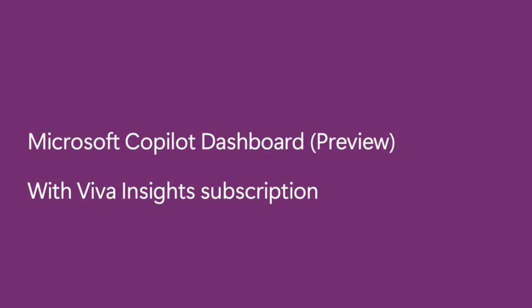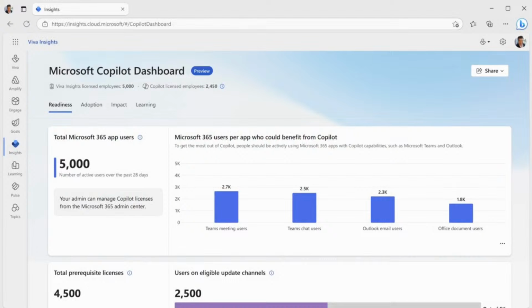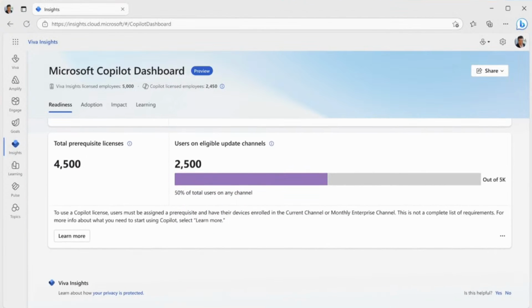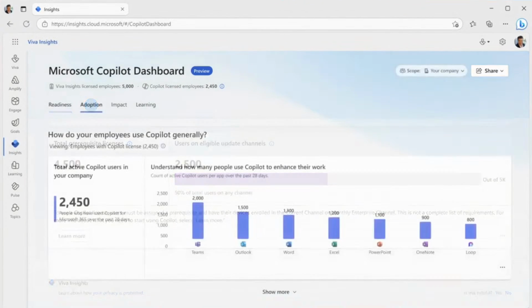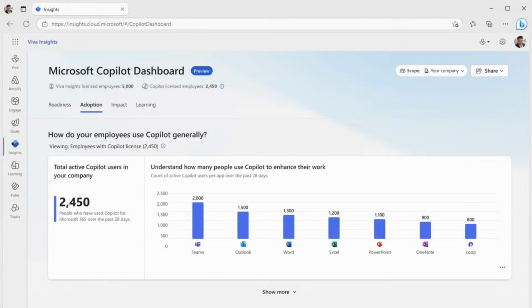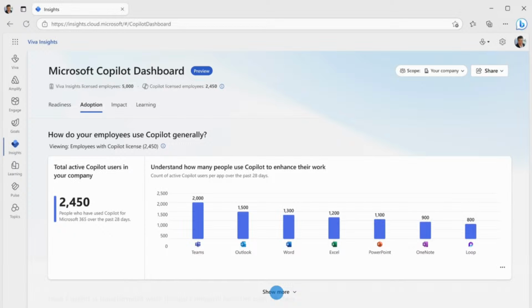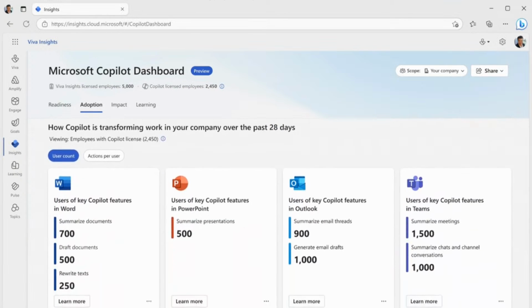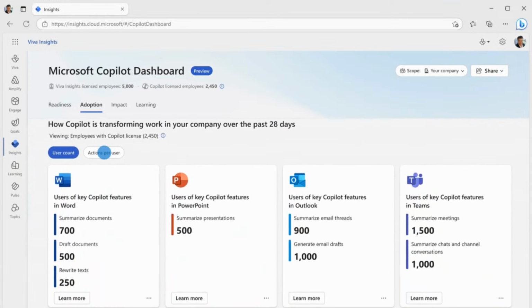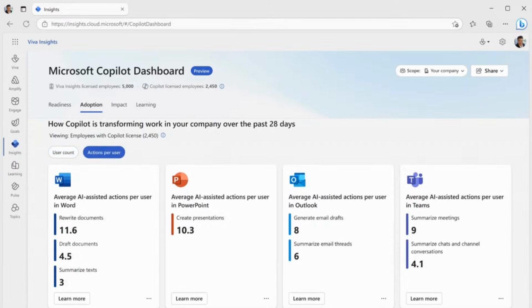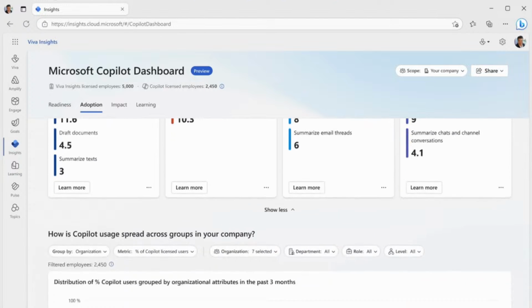Now, moving to the Microsoft Copilot dashboard with Viva Insights licenses, the readiness tab offers the same readiness insights. As we get into the adoption tab, we can start to look at adoption insights with segmentation by organizational metadata, giving a finer grained view of how your organization is adopting Copilot for Microsoft 365. We can look at the tenant level view or select the scope of interest. Similar to what we saw before, total active Copilot users and a breakdown by apps and features.